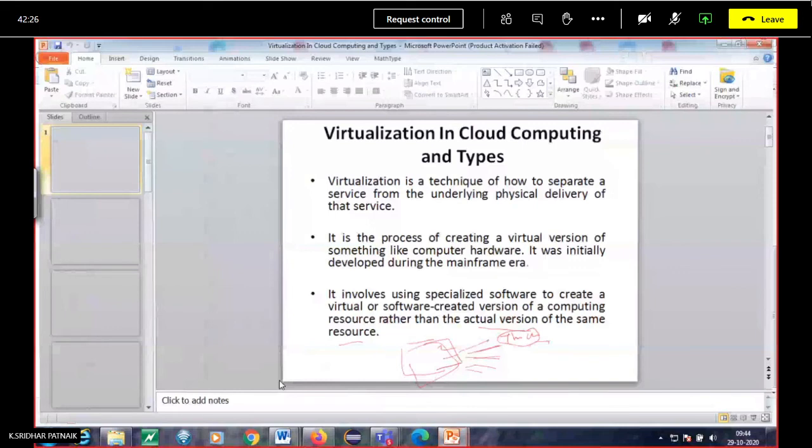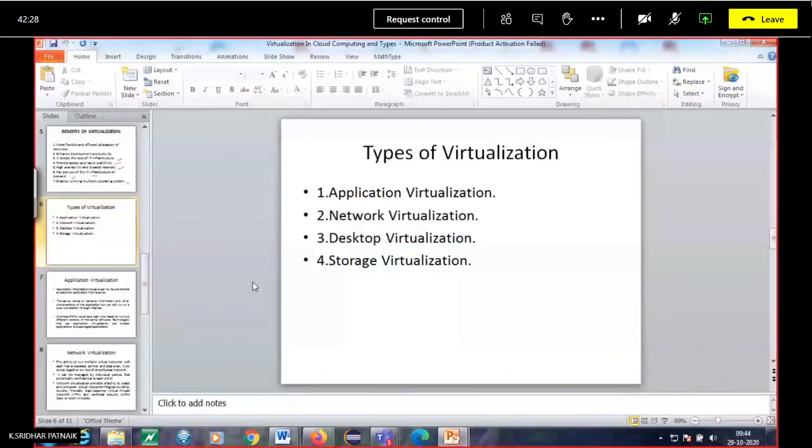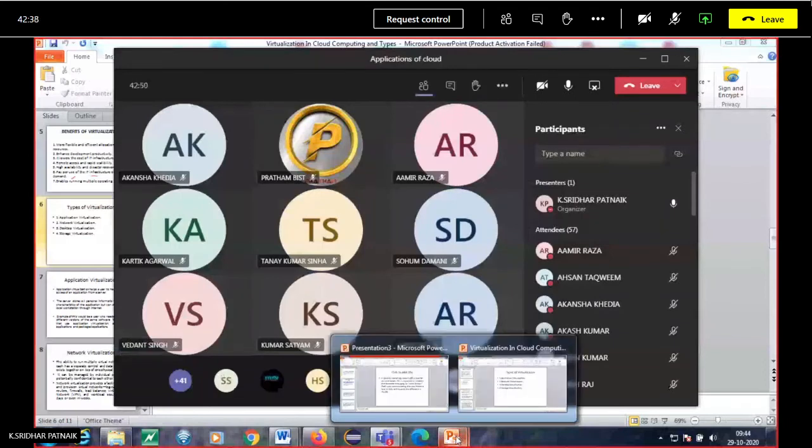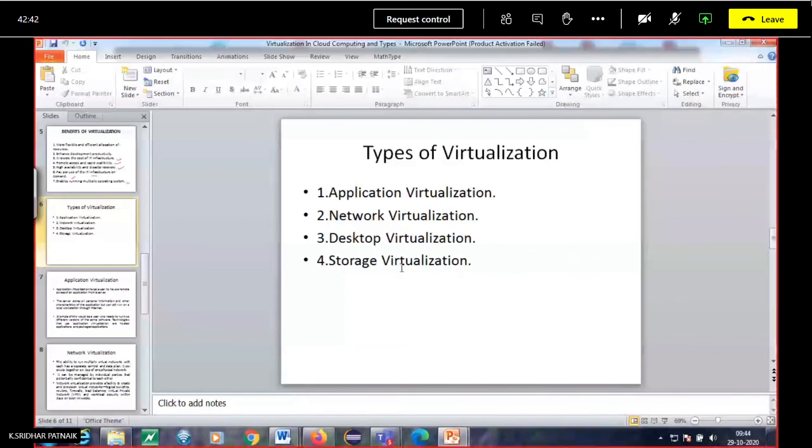During virtualization, I have discussed application, network, desktop, and storage virtualization. Types of virtualization: there are four different types. Virtualization we have already discussed, because that is a very important concept in cloud computing. Otherwise, availing services is not possible. We have different categories of virtualization: application, network, desktop, storage.